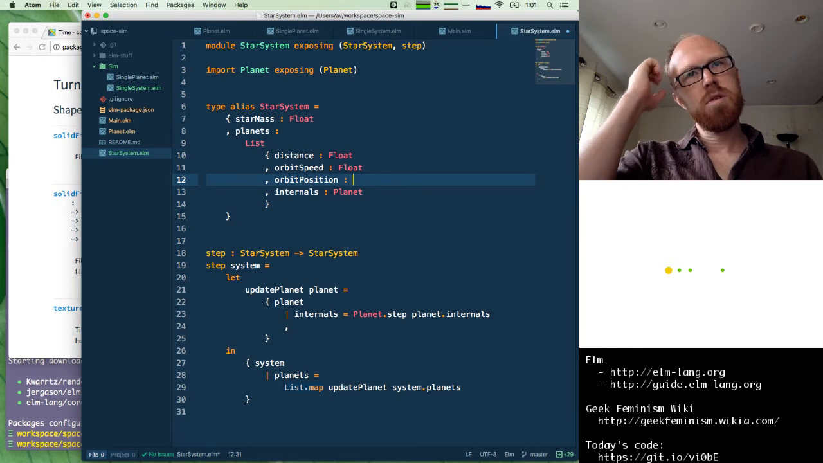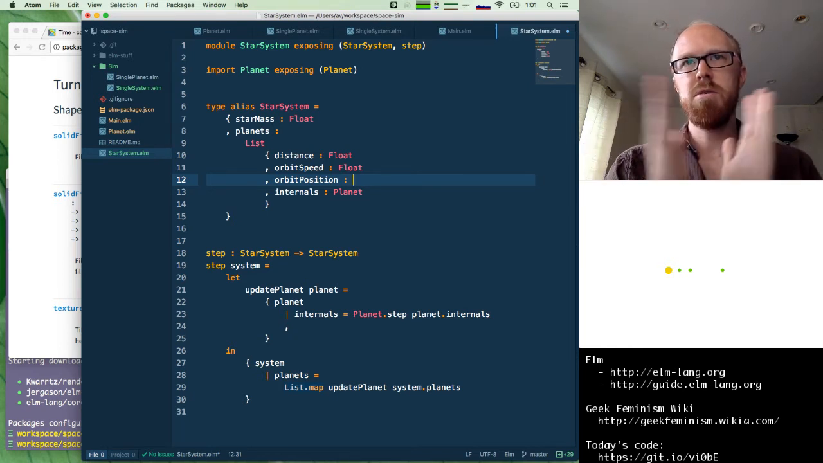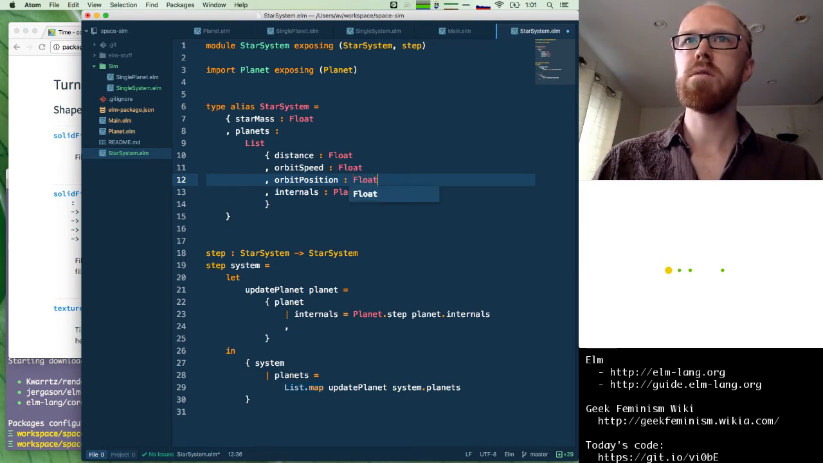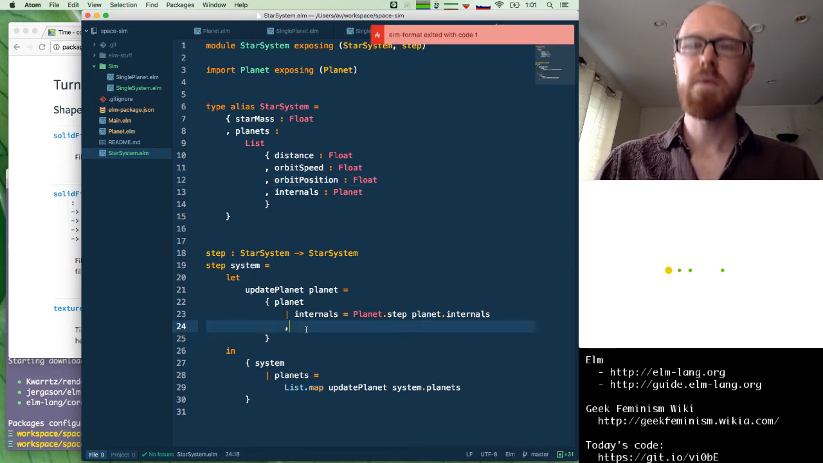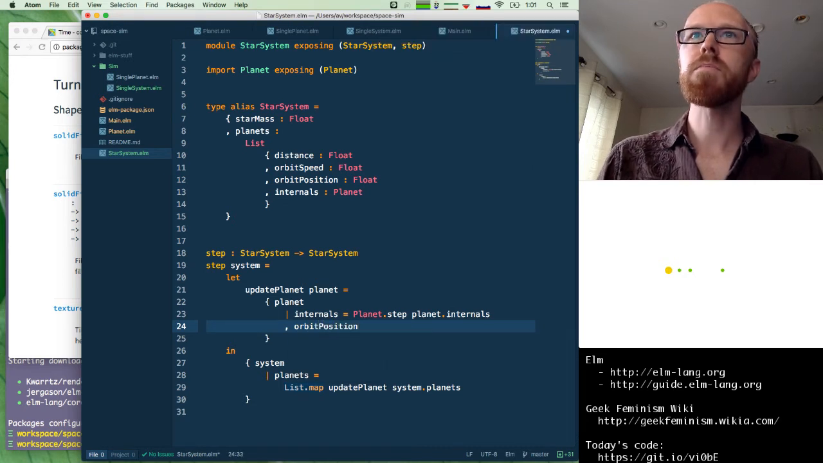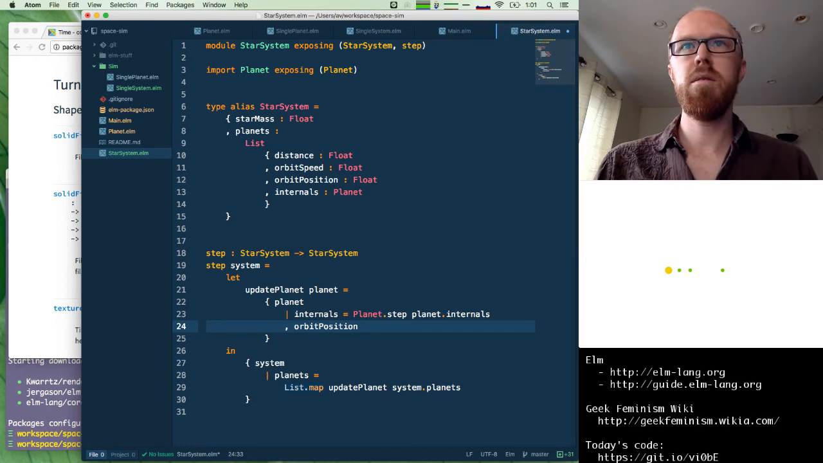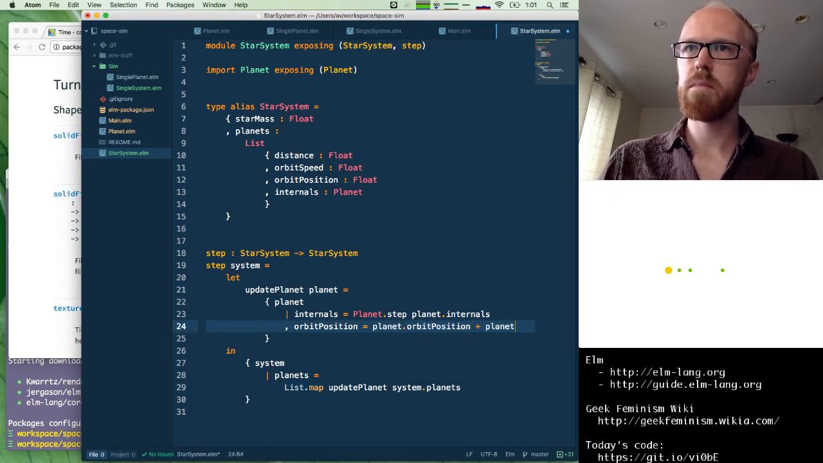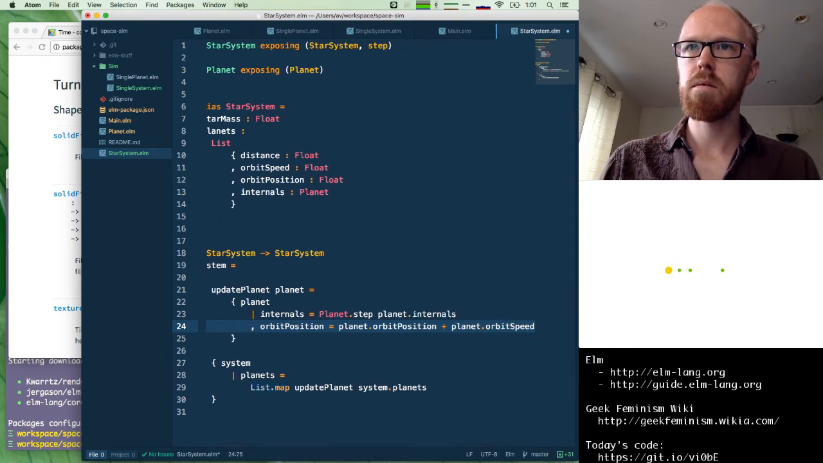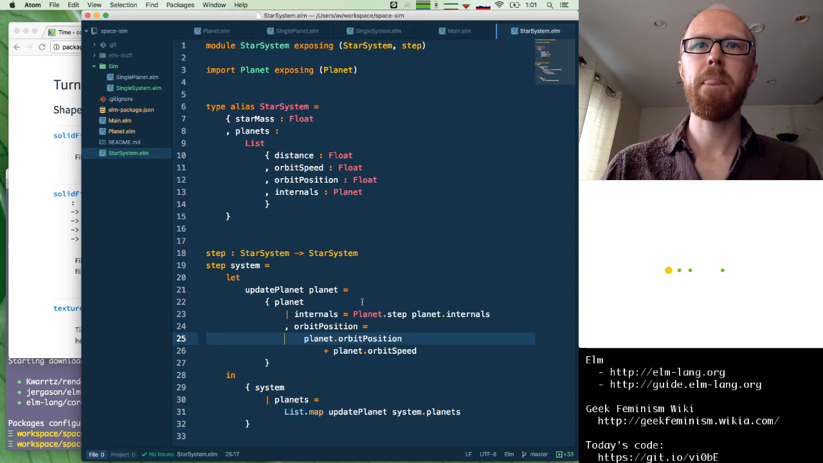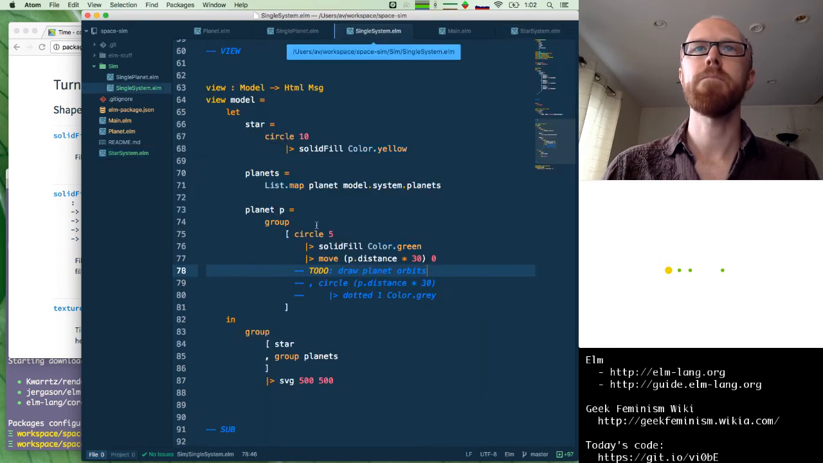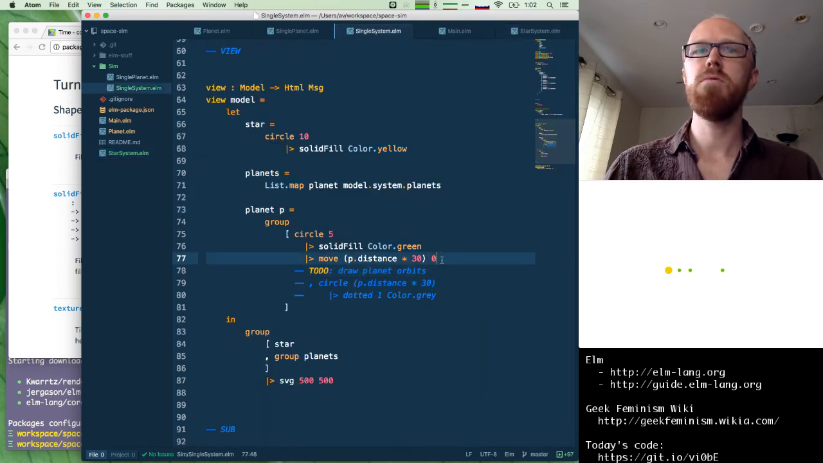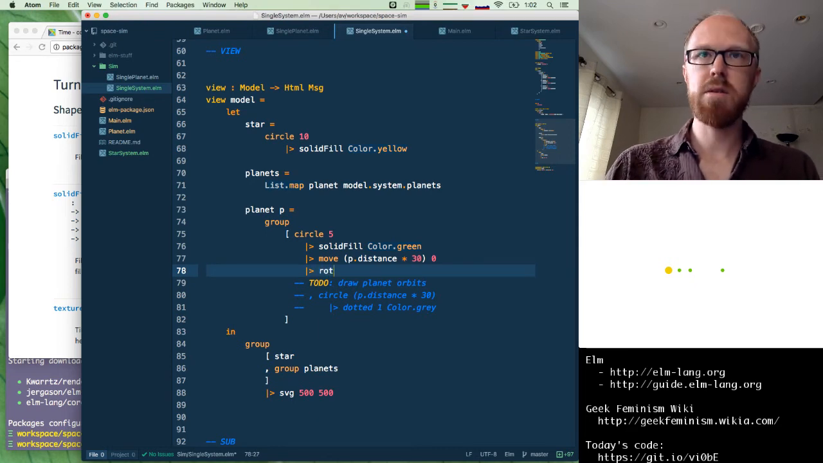And I guess this should just be defined in terms of an angle of how far it is around. So let's make that a float. And the orbit speed, I guess we should just add the orbit speed to this. That seems reasonable. And then we'll use the orbit position to rotate the planet around the center. So here we're going to move it first, and then we're going to rotate.